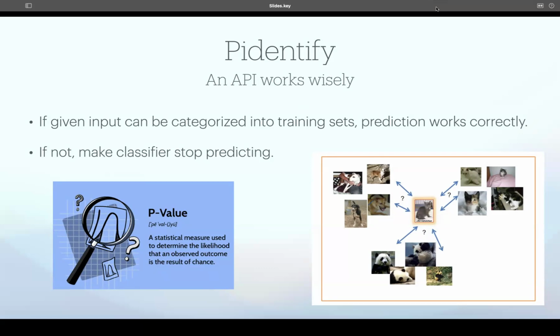And here, we also import p-value. What is p-value? P-value is a statistical measure used to determine the likelihood of an observed outcome, used to measure the distance between training clusters and test points. So here, we're just going to use the p-value to do comparison. If p-value is too big, we're going to say, hey, this classifier does not know your test image or given input.